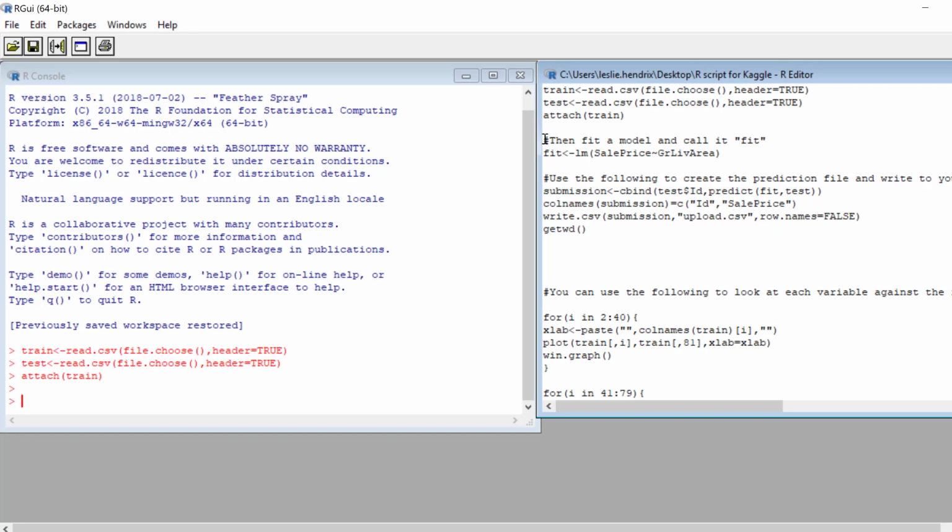So now we need to decide what model to fit. Well, we've learned simple linear regression previously, so I propose that the first model we fit, just to learn how to make predictions in Kaggle, is a simple linear regression model. Now I'm calling my fit statement fit, and I'm using my LM function just like in simple linear regression. And my response variable is sale price. That's always going to be your response variable. And I'm regressing it on the square footage of the home.